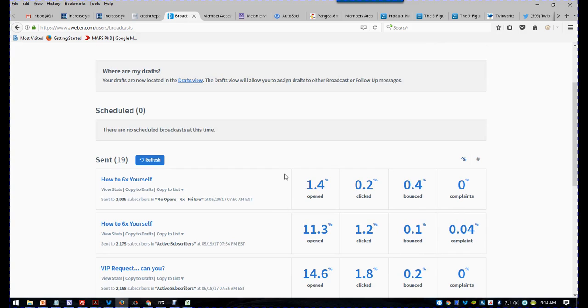So this is a way you can segment your list, and the way you can see your open rate, your click-through rate, your bounce rate, your complaints, all that kind of stuff. Knowing what you sent, when you sent it, how you sent it, and what was in the email, you can make some deductions about how to craft your future emails.